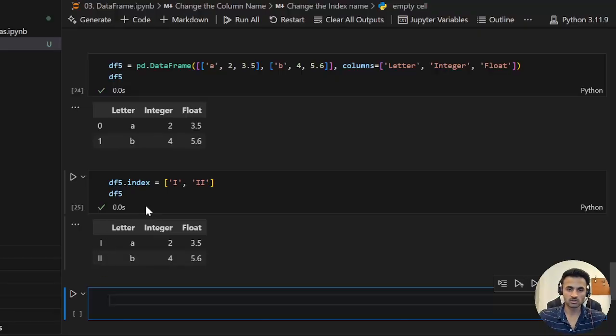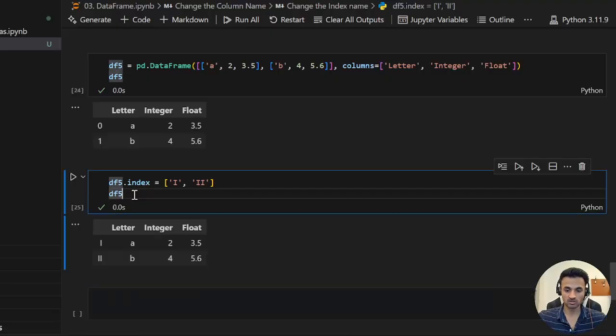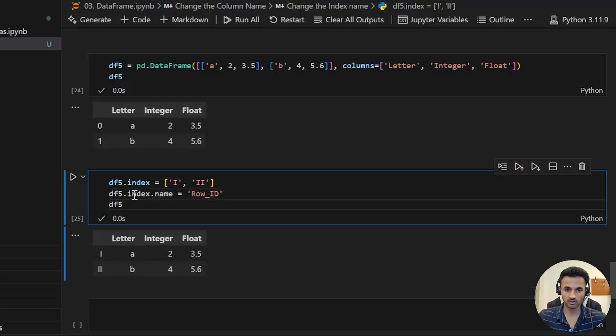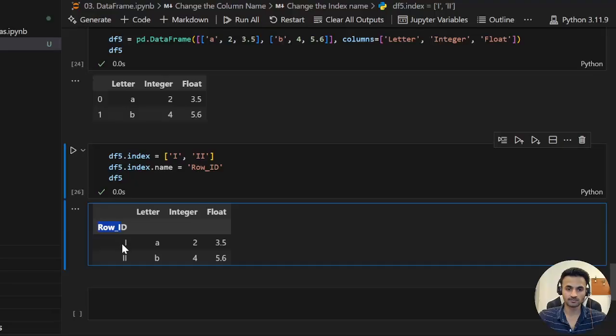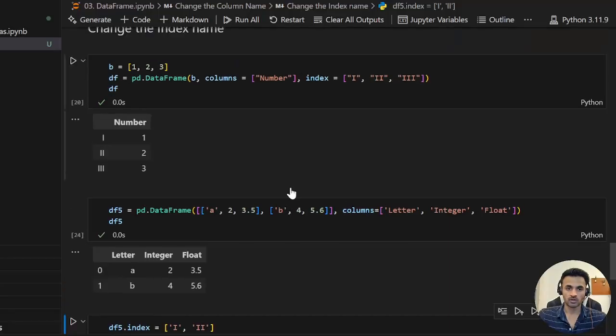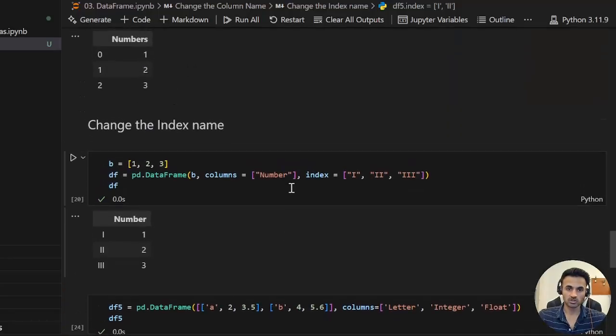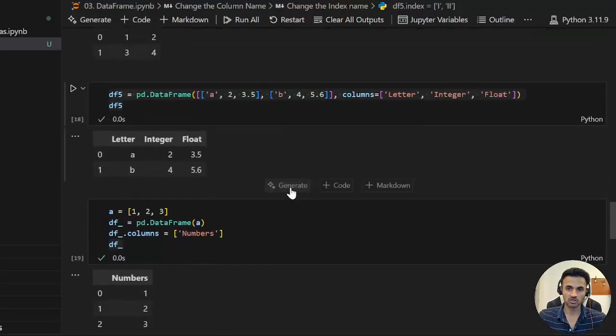There is another way. You can also change the index name as well. How can I do that? I simply say index name and row ID, and if I run it again, as you can see, we have changed the index name as well, and those are our columns with respective values. So I hope it's clear for you. In this topic we saw how we can change the index name. Previously we saw how we can change the column name.